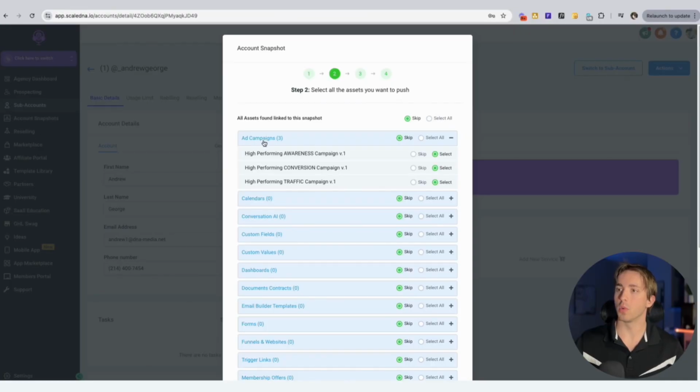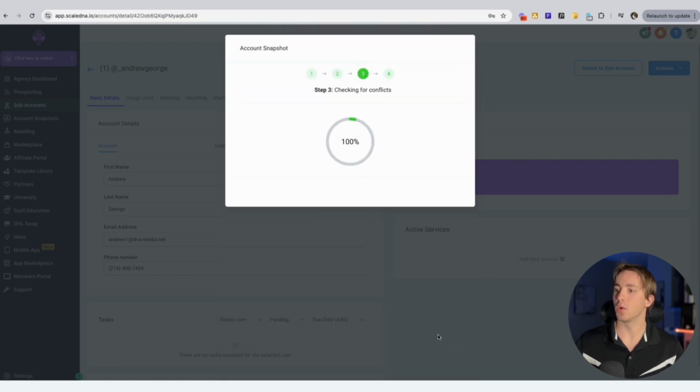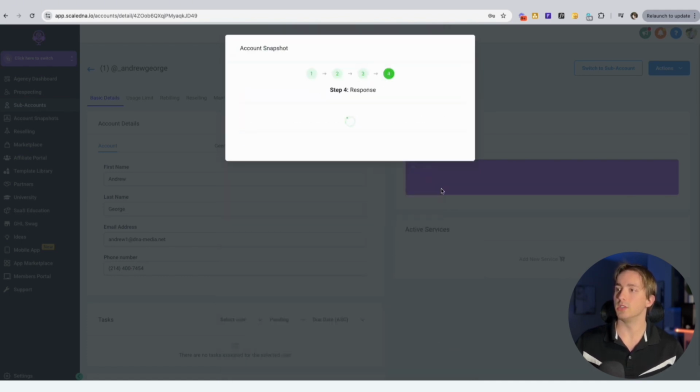As you can see here, all we're going to be uploading are these 3 campaigns. We're going to click proceed, let it upload into the sub account, and I'll show you what it looks like on the sub account level.